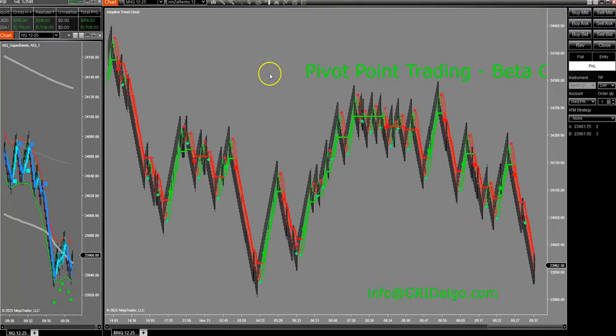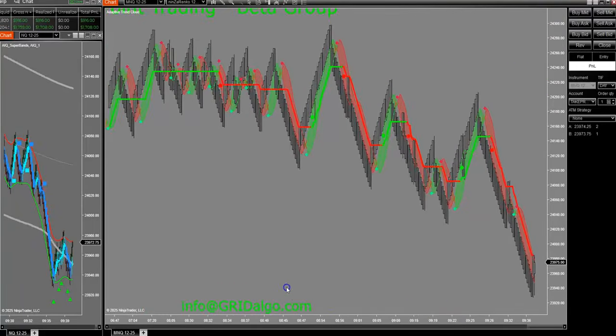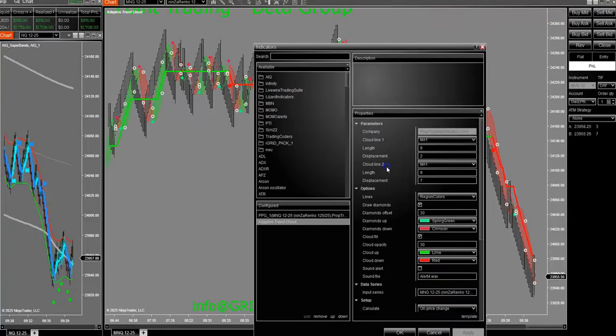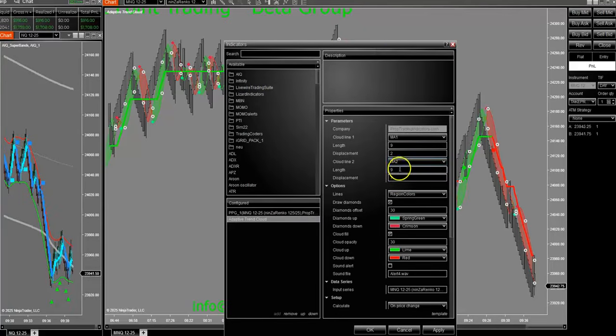So back to the adaptive trend cloud. Let's mess with this just a bit more. Let's go in and let's use MA2, which is super duper responsive. So I'm on a 9. I'm going to have to go up to about a 33. We'll start there.